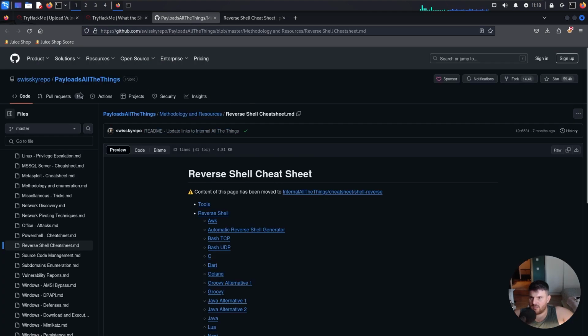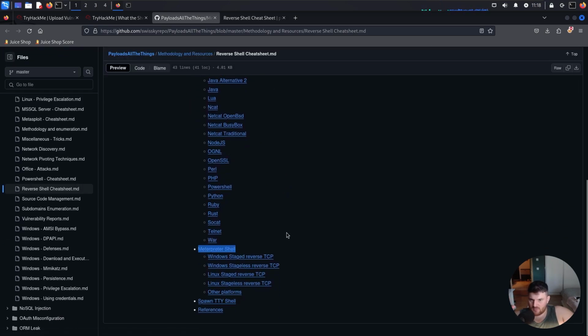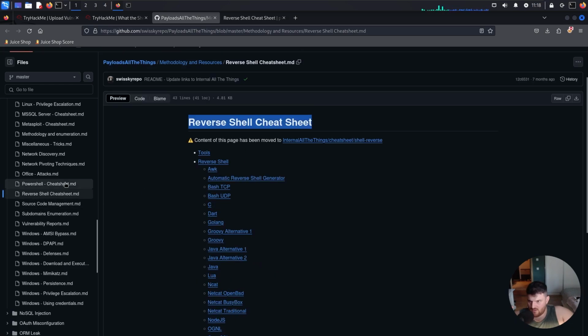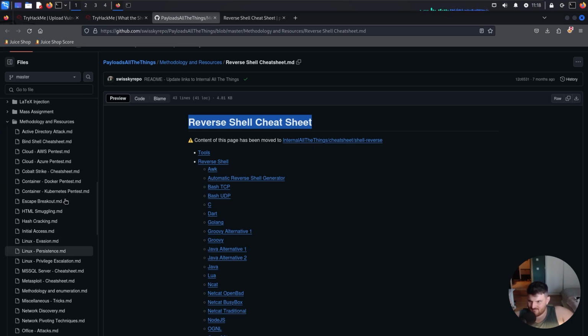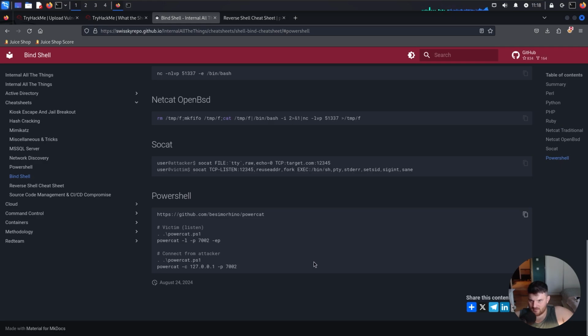So if you go to PayloadsAllTheThings, we can see here for reverse shell a ton, Meterpreter shell, and then spawn TTY shell and references. But this is only for reverse shell. You also have a ton of other cheat sheets here for the bind shells. You want one for PowerShell, no worries. Go for PowerShell, boom. There you go. Here is the command you use for a reverse or bind shell on PowerShell.